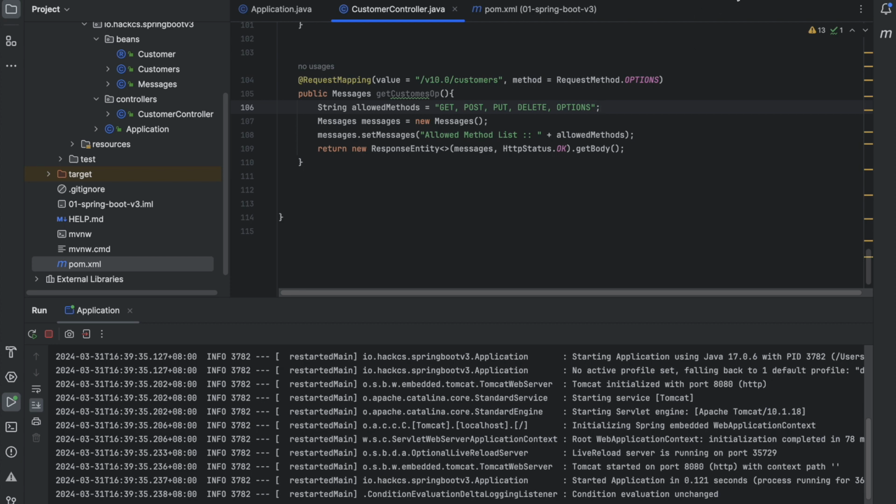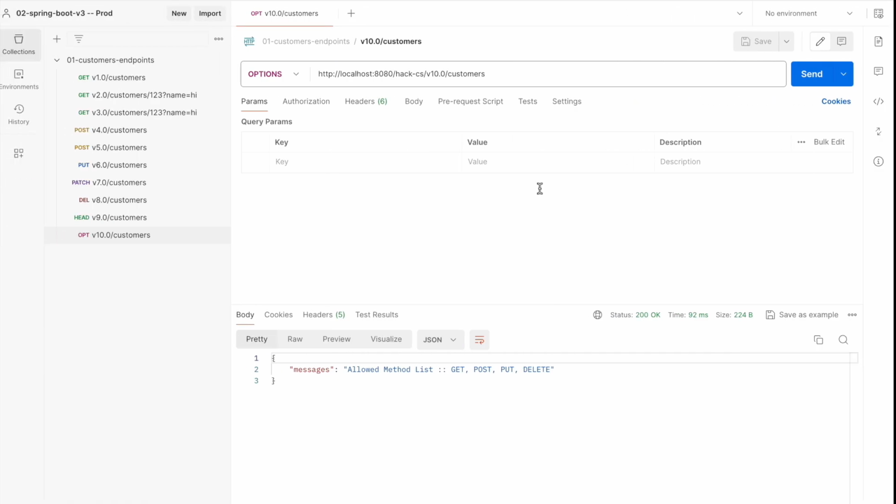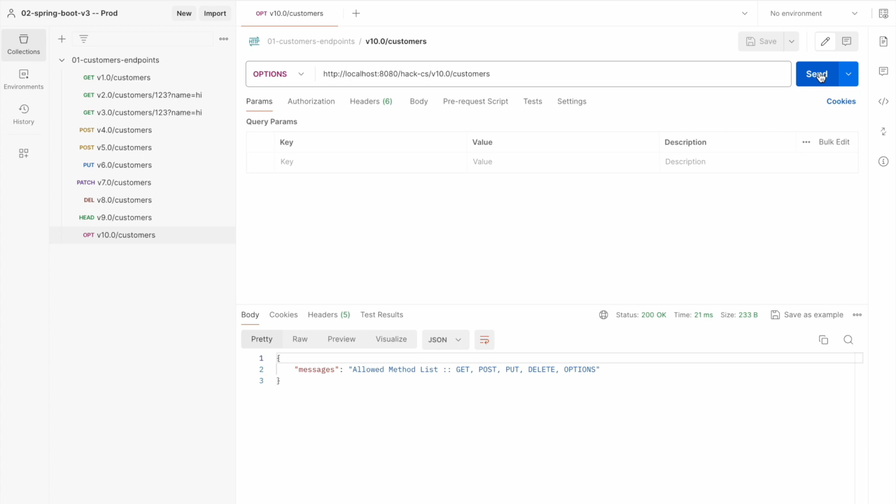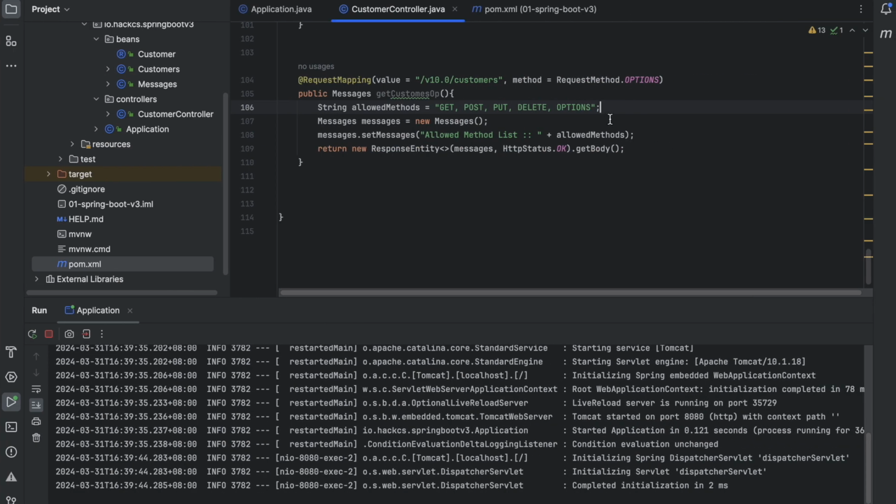Earlier it did not happen. I needed to click here, then only it worked. Now we'll come back and we'll see it is working. Now I don't need to restart. So whenever you do any changes, as soon as you click on save, it will reboot it.